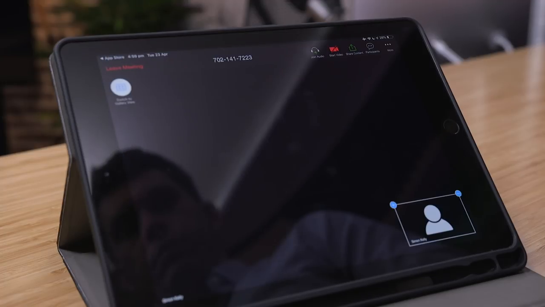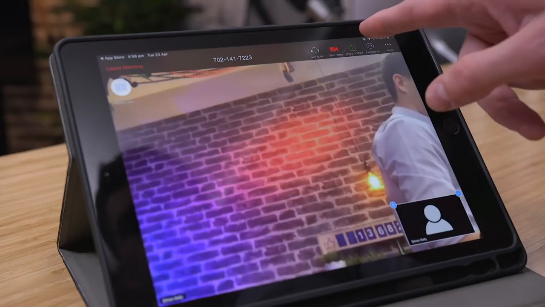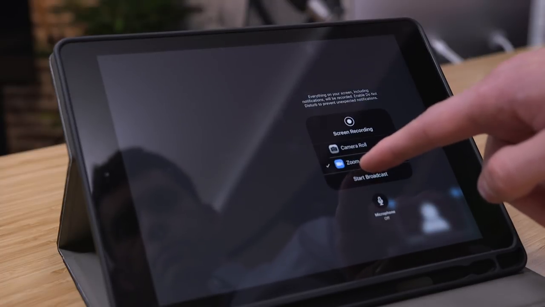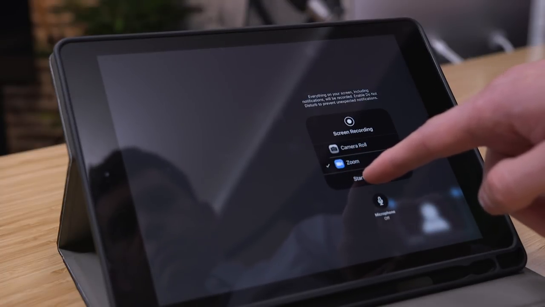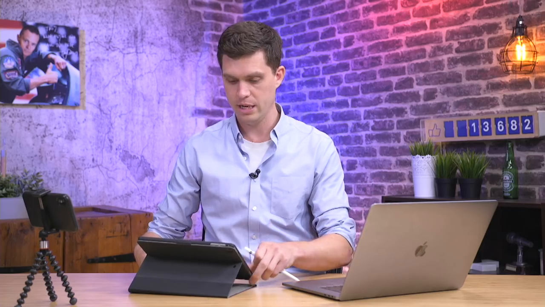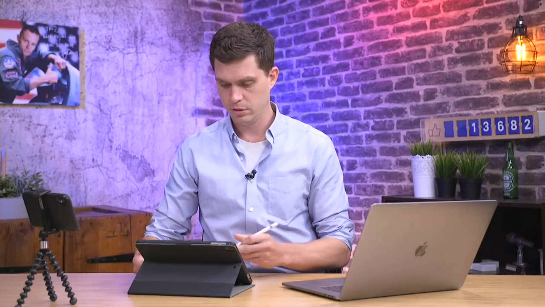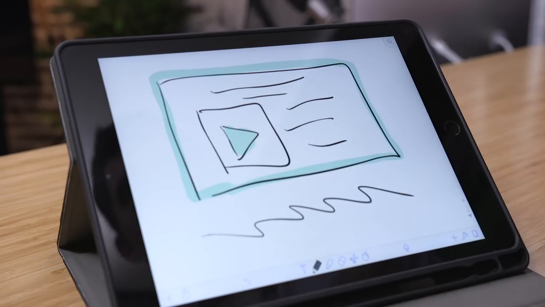So now that I'm connected, I want to swipe down from the top right, hold on to the record button, click Start Broadcast, and now I'm ready to go, and that is screen sharing to Zoom. And now we can share with them the design that we're putting together.